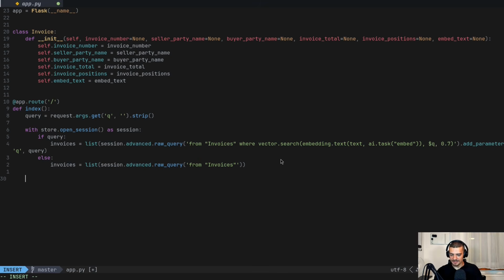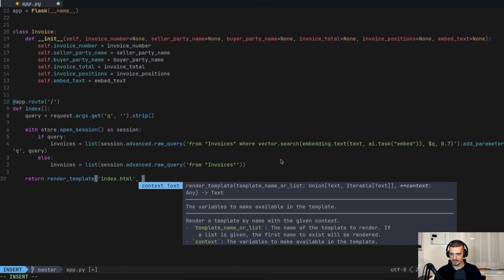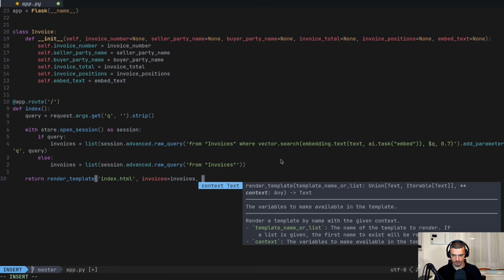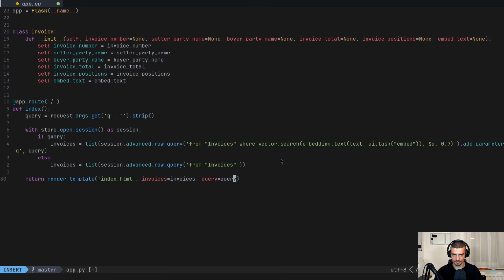And then basically we can just say return render_template. I'm going to render the template index.html. And I'm going to say invoices is equal to invoices. And also query is equal to query if we want that, so that we can display what the query was. Then the second endpoint, and then we're actually done here in the Flask part.